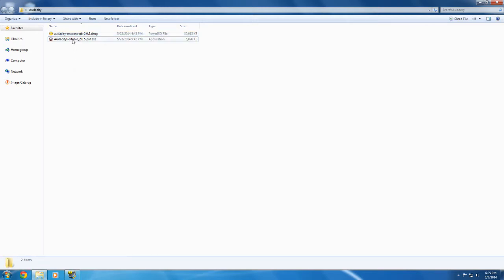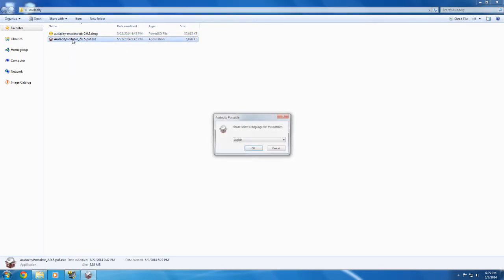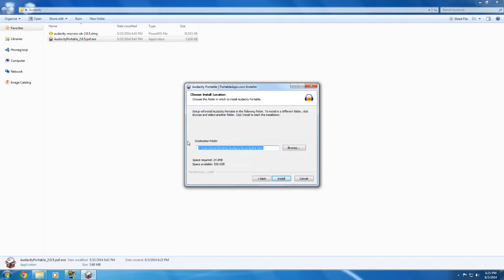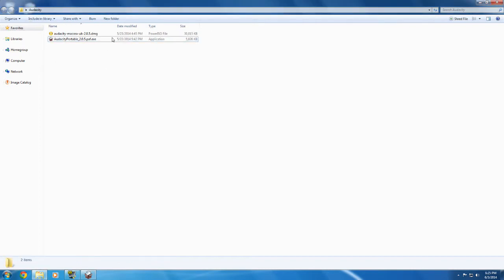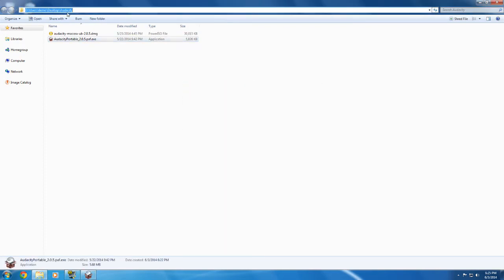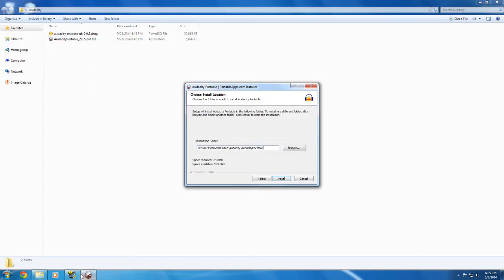So, I'm going to run the Portable Audacity app. It's going to prompt me asking what language. I'm just going to keep English. It's going to give me more information about the installer. I'm going to click Next. Here's the location. By default, I believe it always goes to a subfolder of where you have the folder location. So it's right here and here. It's just going to make another folder here. So I'm just going to click Install.